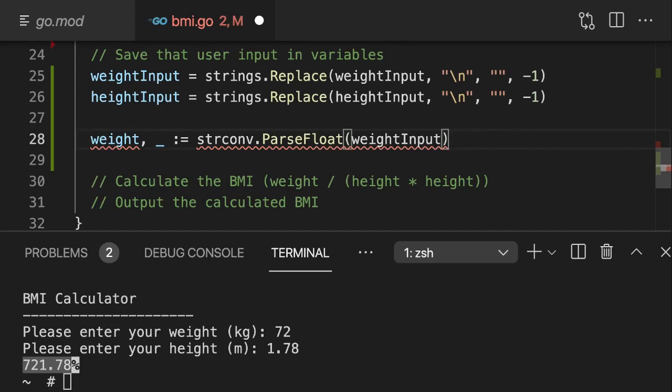Now, ParseFloat actually also wants a second value that we pass to it though, and therefore we should add a comma. And the second value simply should signal which kind of float we want to create, 32 bits or 64 bits. And here I'll go for 64, and hence we enter 64 as a second value here.